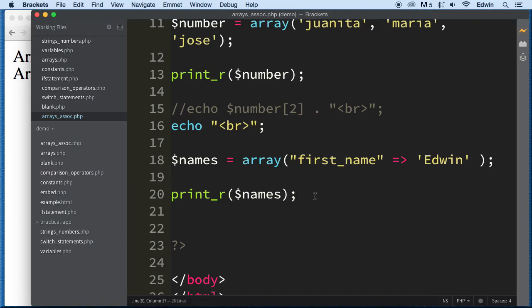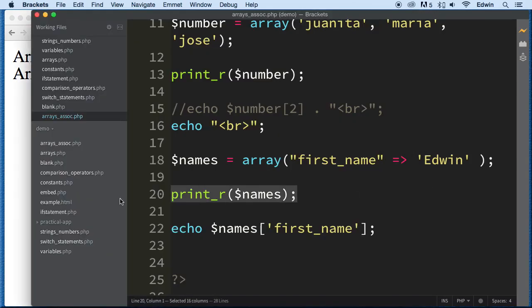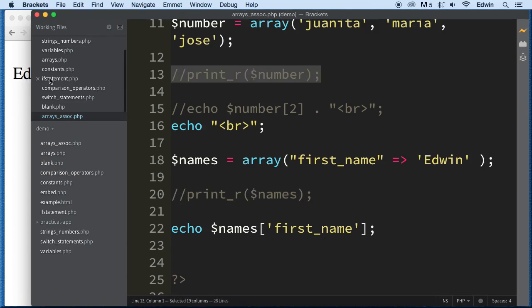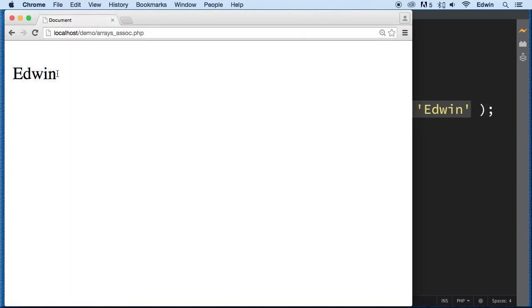So now we can refer to this by label. For example, if I want to echo this now, I just use names, and in between brackets I say first name. Look at this, first name, and I can refer to that value immediately. You see it right here, it says Edwin. Let me take the print_r function out, and you can see that we can refer to the value inside the associative array by label. So if I have 1,000 lines of data inside here, I can say, I need the first name, and you can get the first name of that specific person. You can get the last name as well.